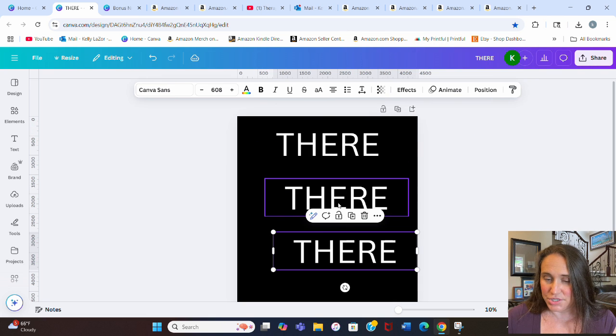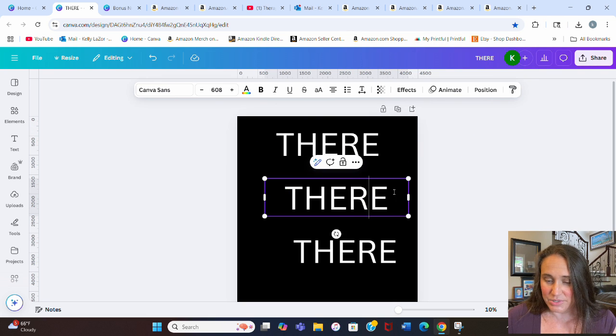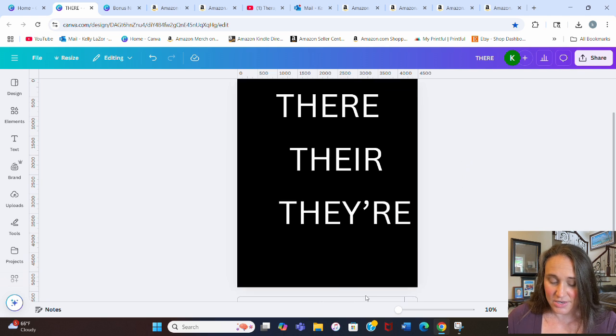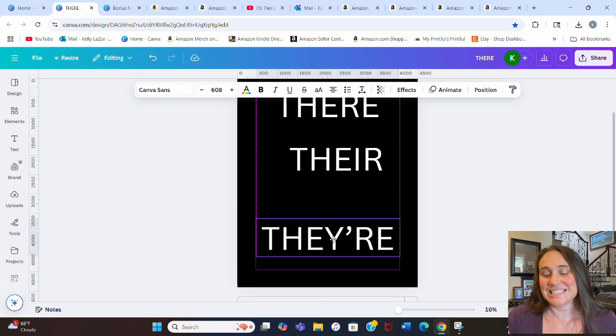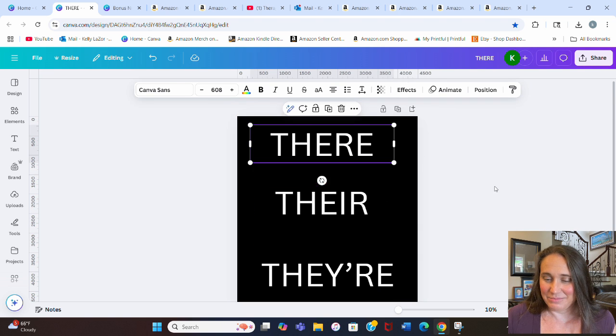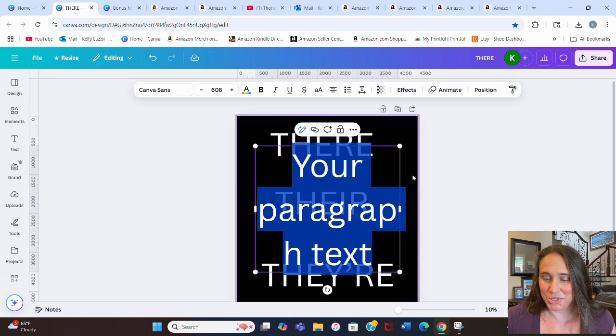And in fact, let's just go ahead and duplicate it a few times. So THERE, and I'm just going to switch this out, THEIR, and THEY'RE. So I've got my 3 theres. And space them pretty evenly in the page there. So that's what we're starting with.